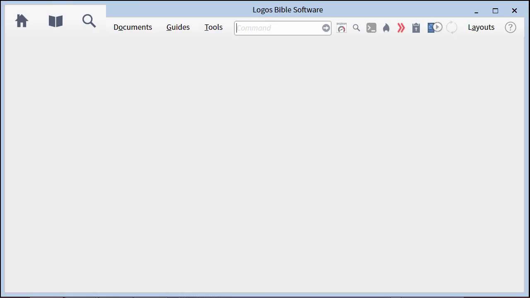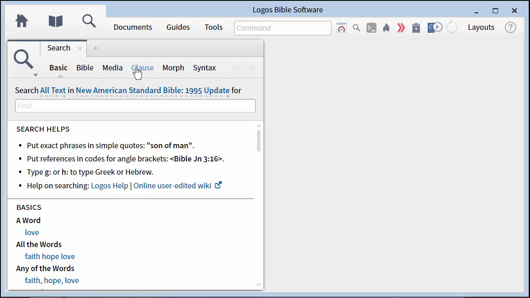So the first one we're going to do is searching, finding every reference to a person, including the pronouns. This may be something you've done before, but it's so important because if you do it any other way, you may not get all the cross references. So we're going to go to search on the top menu here. We're going to go to clause search.